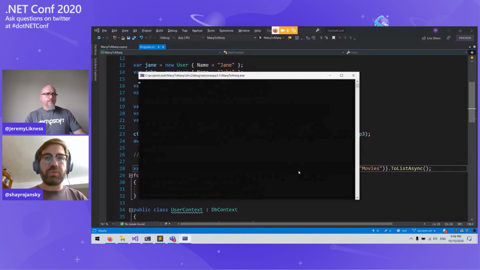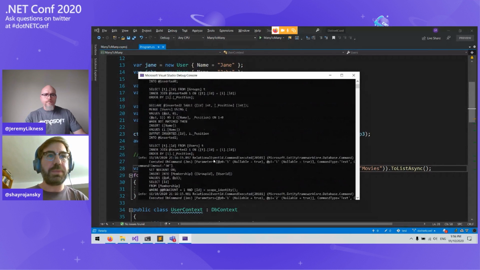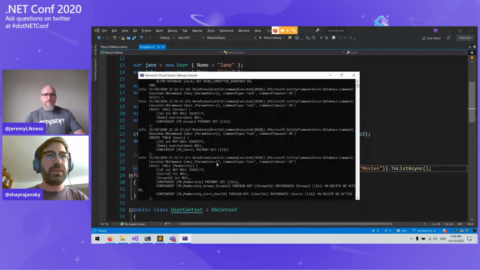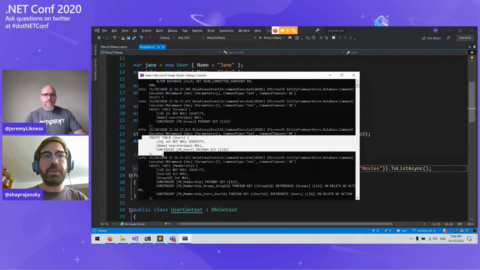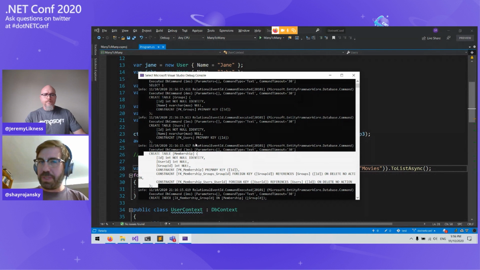Let's do a quick run through this to see what comes out. So I'm using that simple logging thing to inspect the SQL exactly as Jeremy here told us. Scrolling up, I can see that we're creating a groups table, a users table, and a memberships table. Everything is pretty straightforward.